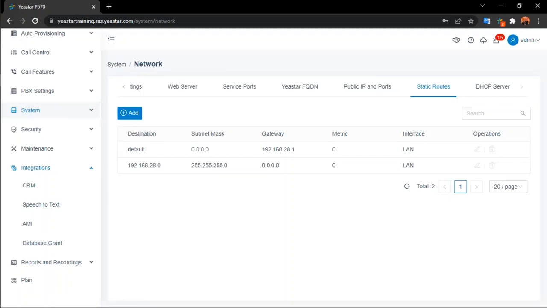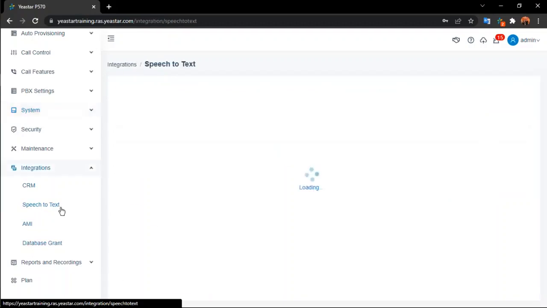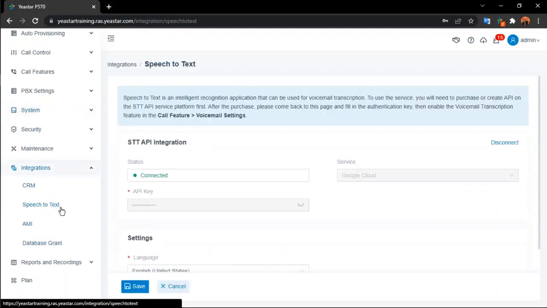It's going to be this. When you click on integrations, guys, you can see we have CRM. I'm going to talk about the CRM integration in, I guess, session 4. Don't worry about this. We have speech to text, we have AMI, we have database grant. So let's have a look at speech to text. Okay, this is going to be our next one.